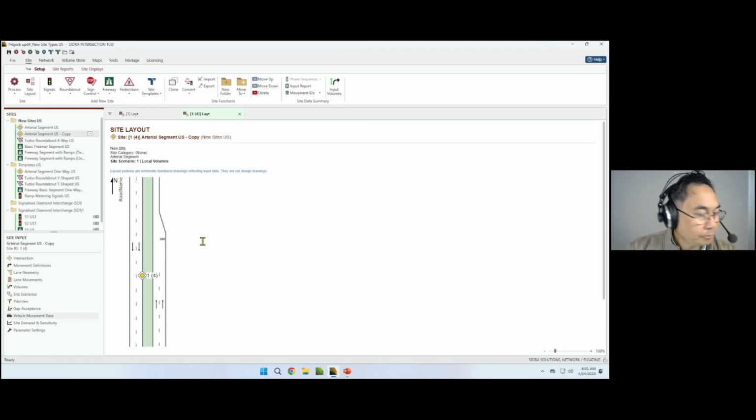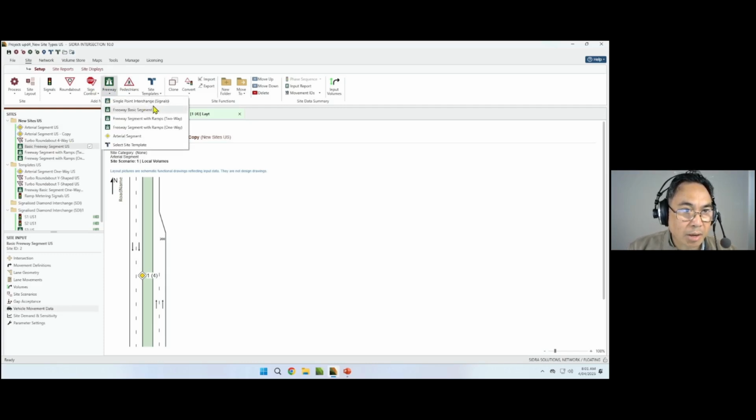Now, the other type that I mentioned earlier is the freeway segment. Okay, for the freeway segment, we have this freeway command group here, new freeway. There's a drop down arrow there, and you have the single point interchange, which has been there since 9.1 as well, but there are now new ones here. Freeway basic segment with 2-way ramps and 1-way. Okay, these are all defaults.